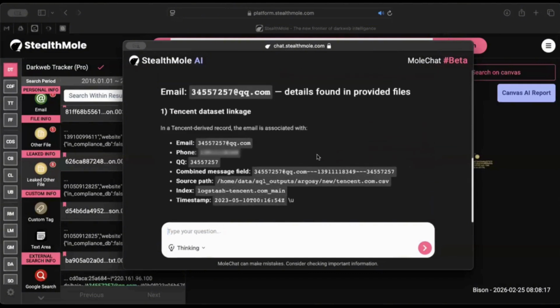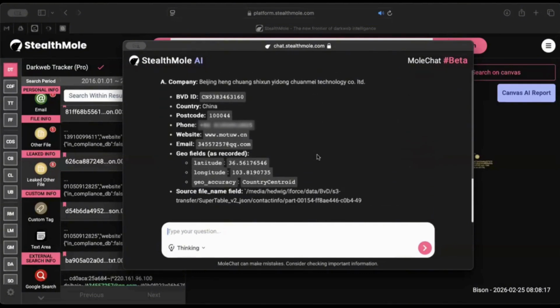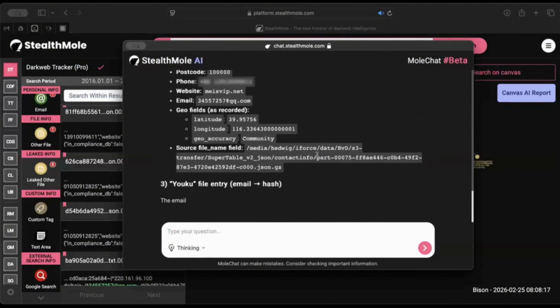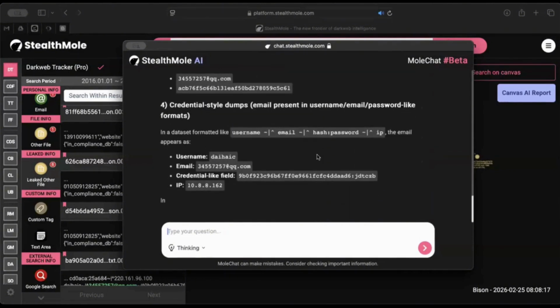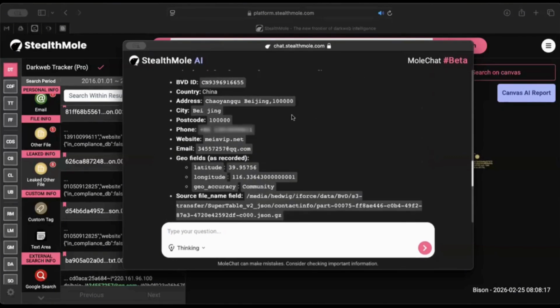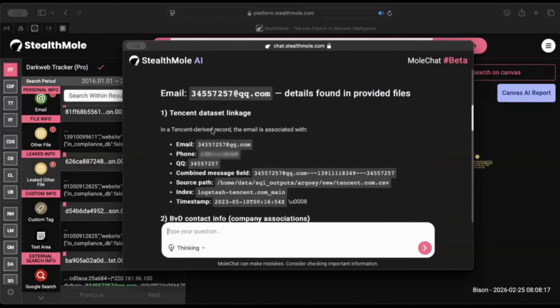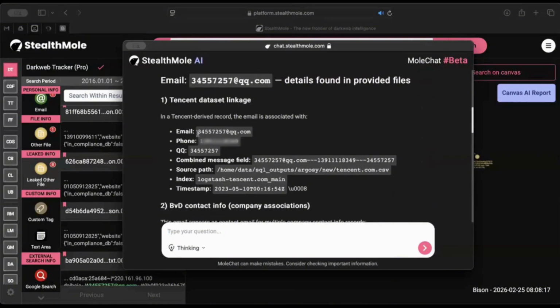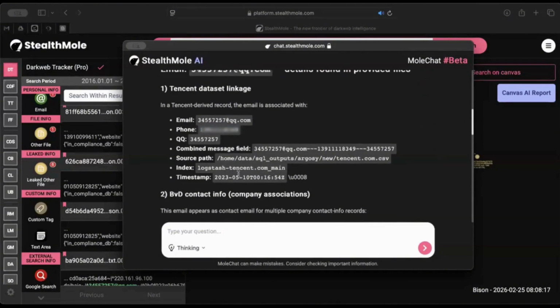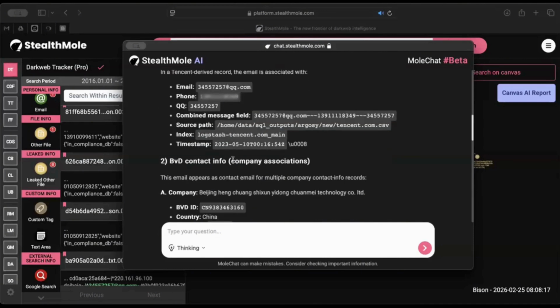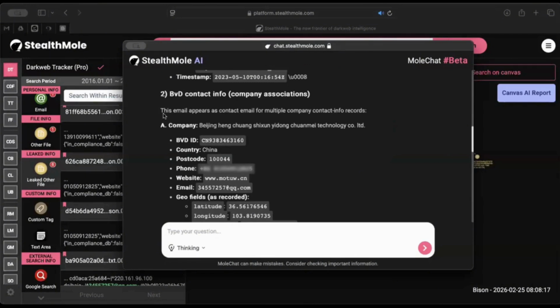As you can see, within seconds, you have all the data listed. And not only that, our AI will also link the files from where this data has been collected. So let me show you what we have here. The first is actually a data set where the email address is linked to a particular phone number that we have seen in the preview. There's also the timestamp. It's from 2023. There's a QQID. The QQID is actually associated with the email address, so that's nothing different. Apart from that, this email also appears as a contact email for multiple company contact info records.